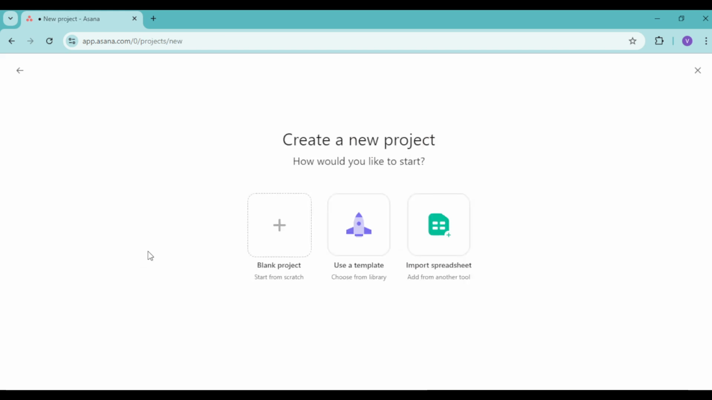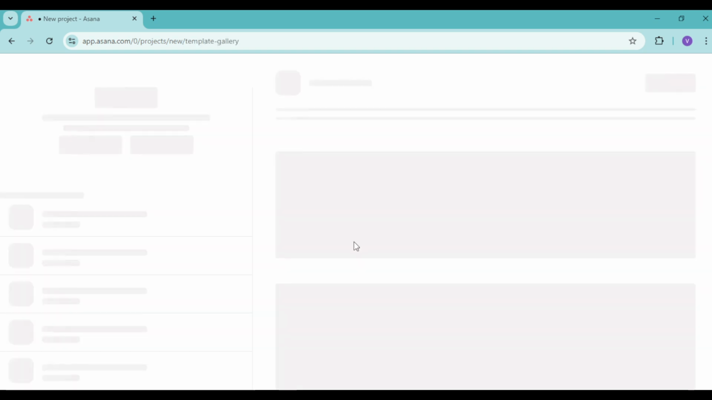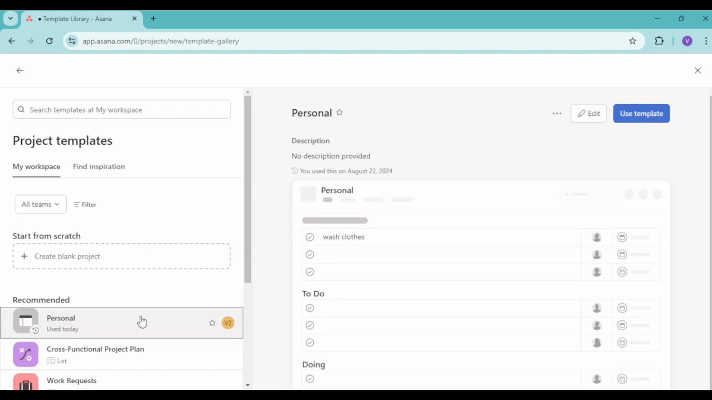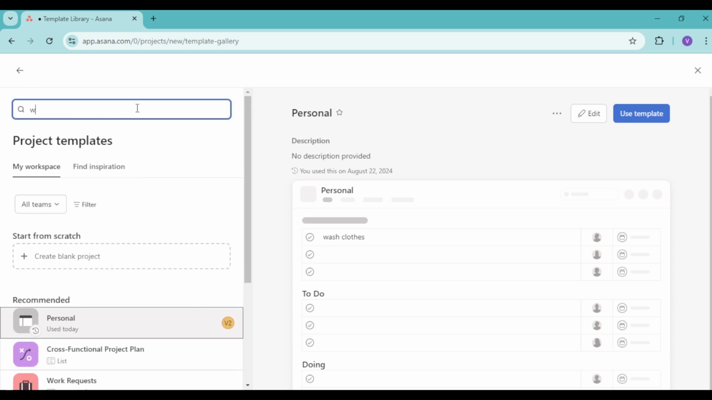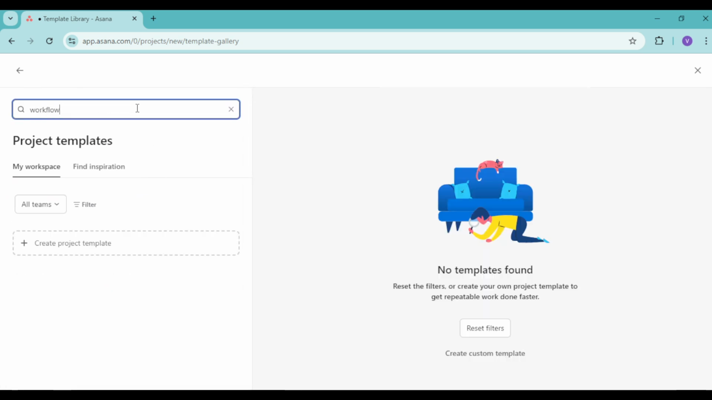And then for this one, you can use a template. You can import a spreadsheet, or you can also use a blank project. So for example, let's use a template. And then in here, you can see some templates that you can have right here. So for example, let's search for templates like workflow. And then from in there, you can see some templates.